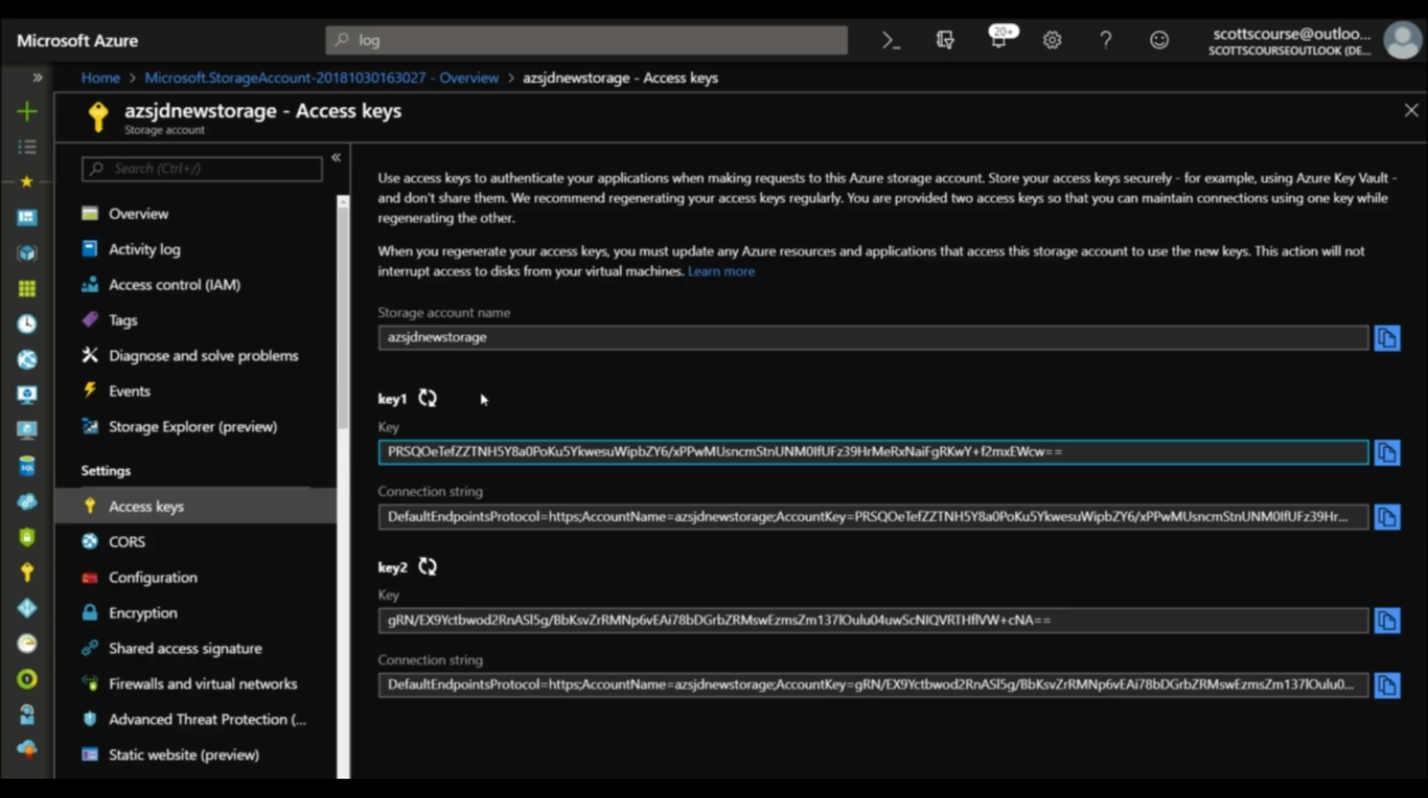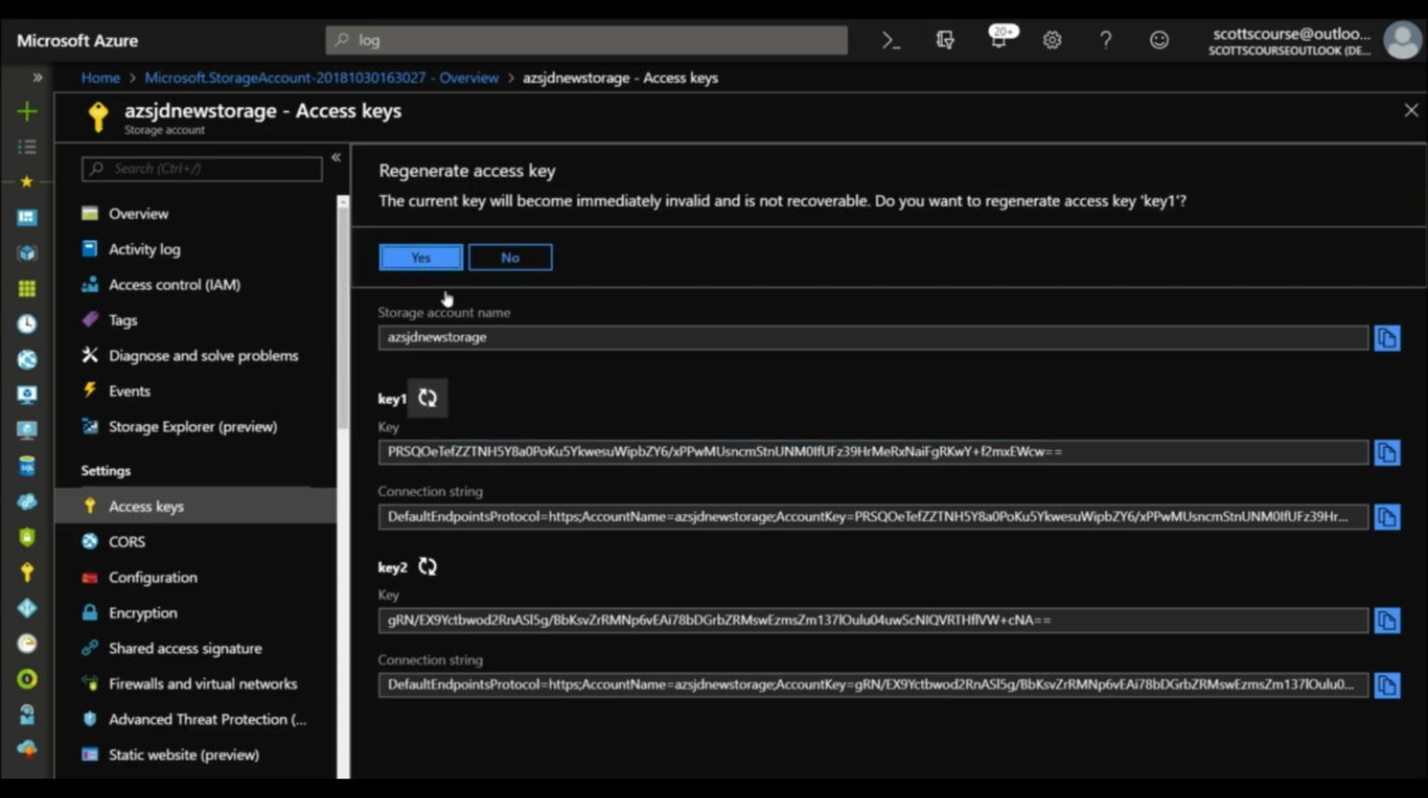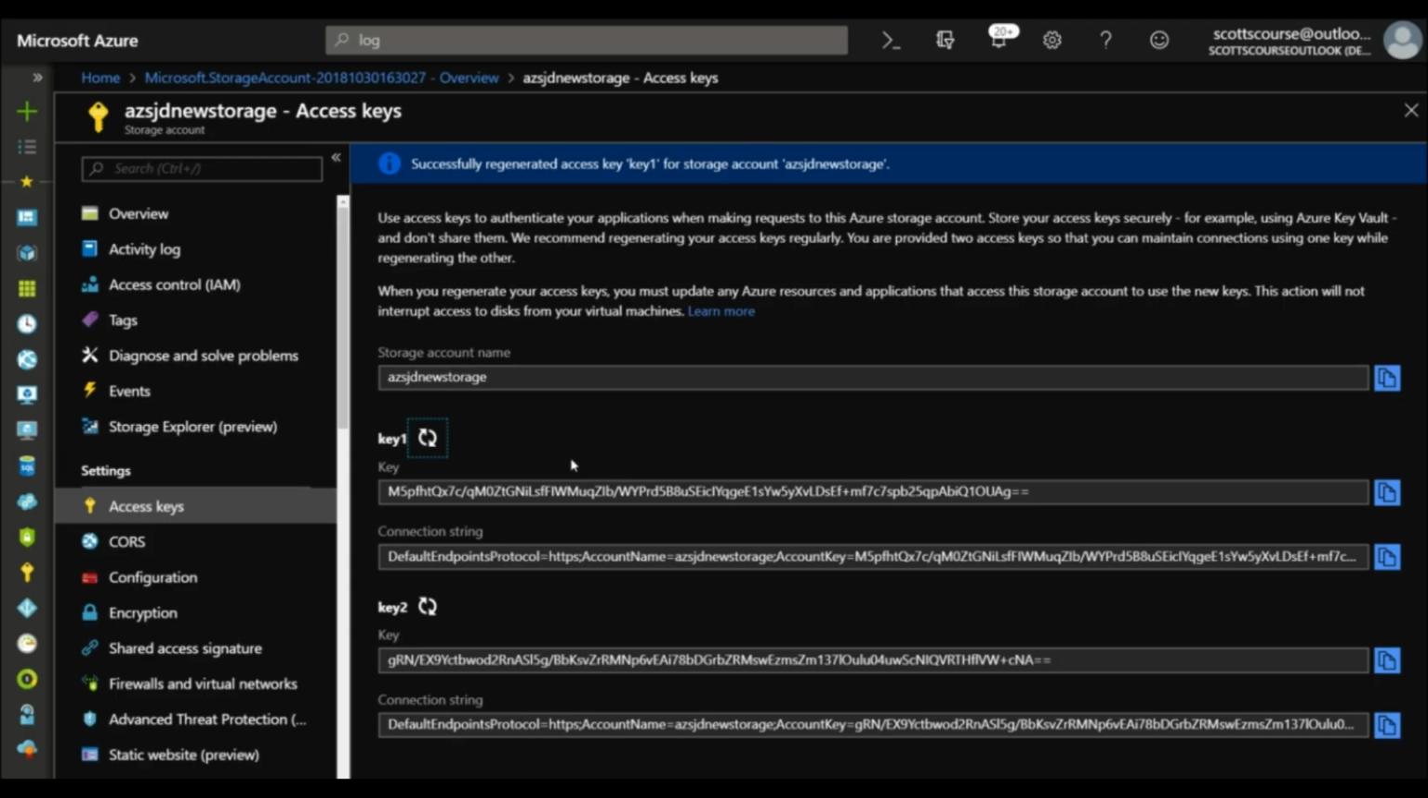So this is how you manage your access keys. You basically use one, then the other. Let's regenerate this one. The current key becomes immediately invalid. It has now regenerated a brand new key for me, and that other key is immediately invalid.